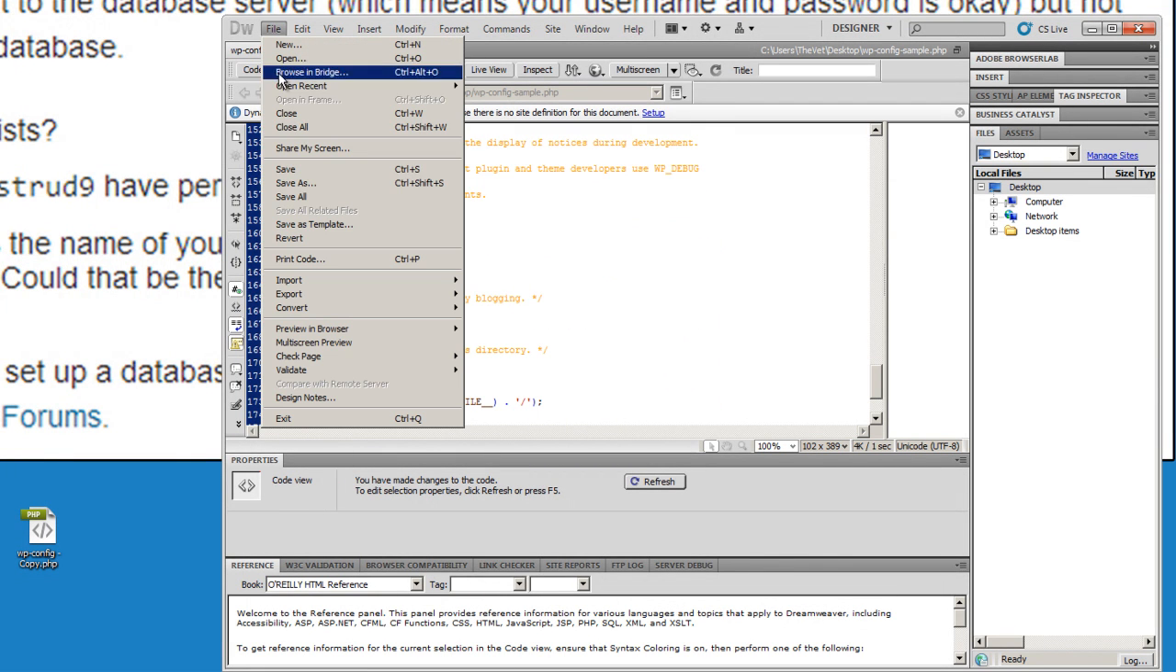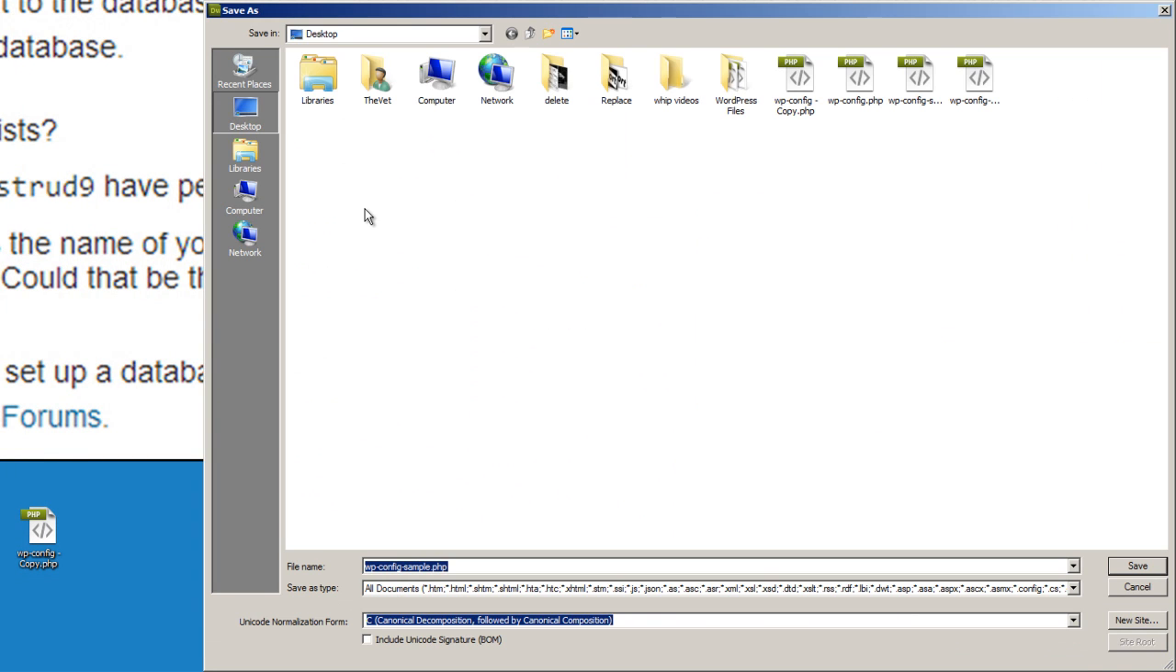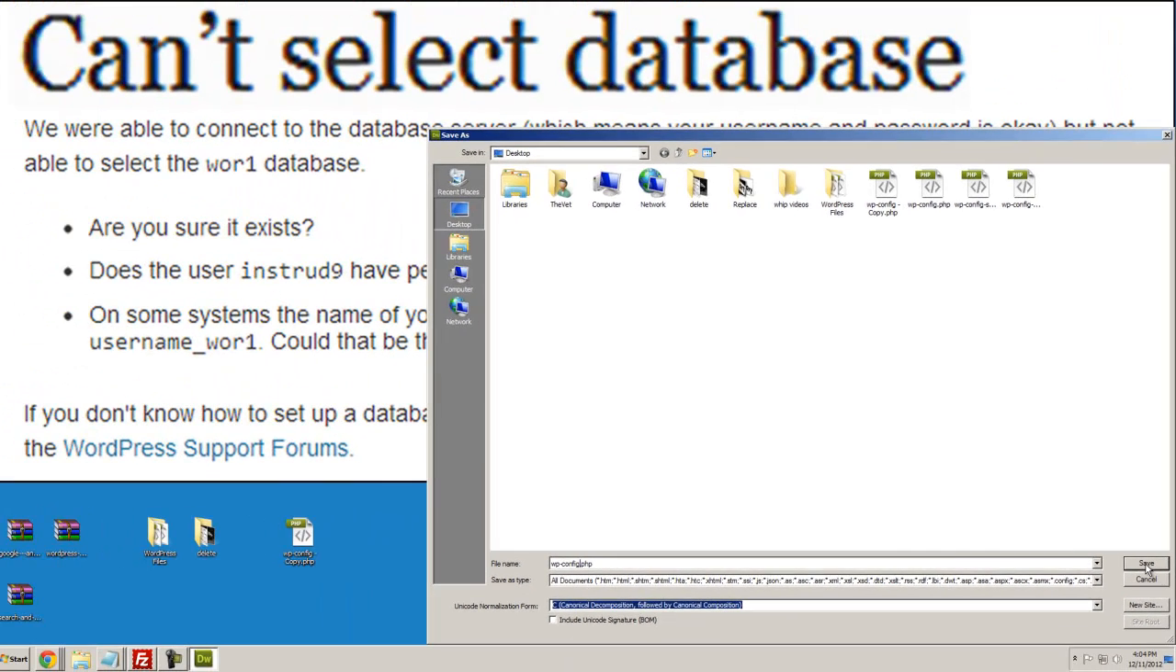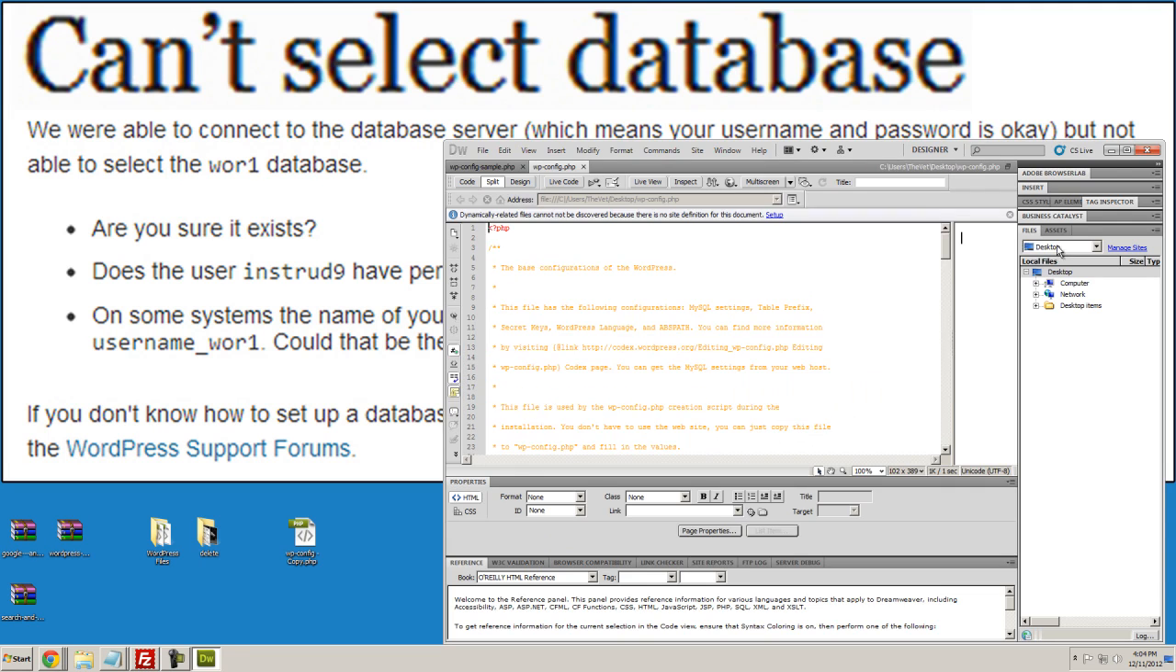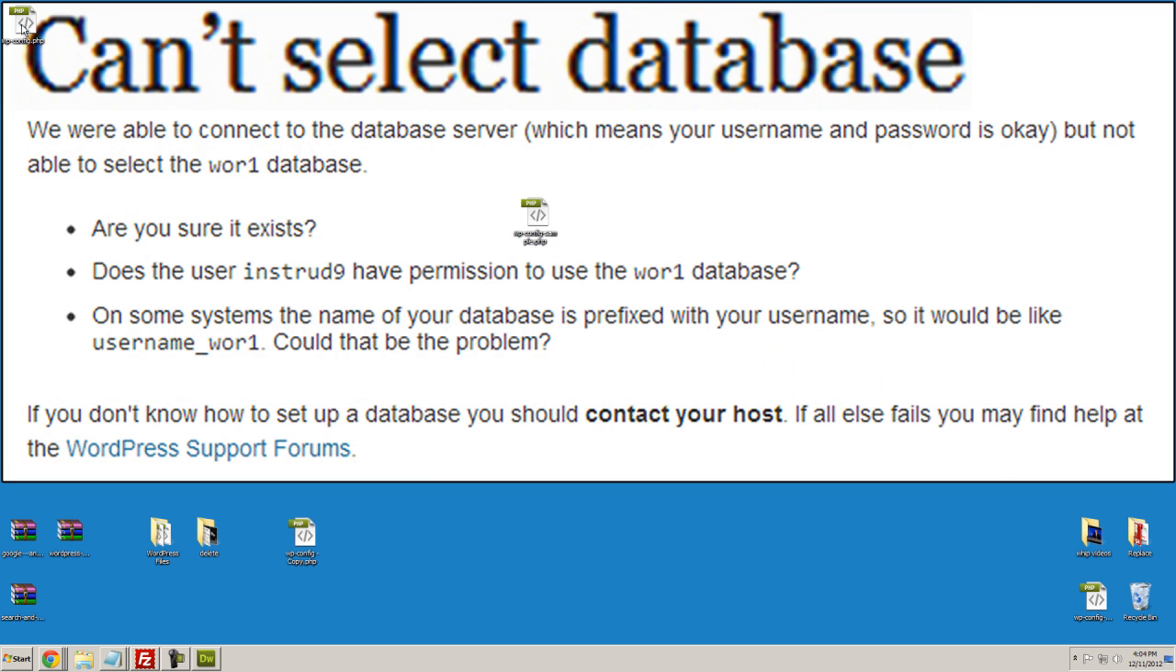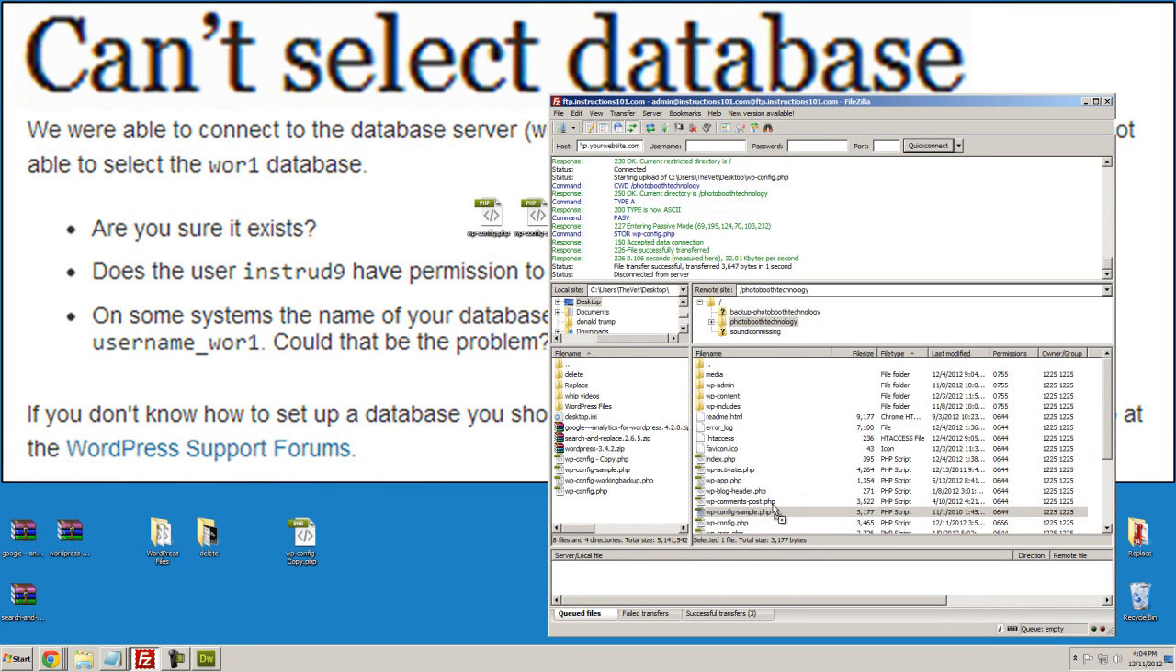So we would just do File, Save As, and we're using Save As because we don't want sample in the name. We want just wp-config.php. So we'll save that file as wp-config. And yes, I do want to overwrite the file. And then I'll take that file and I'll re-upload it to my server. I'm not going to do that because that's not the right settings for my website.